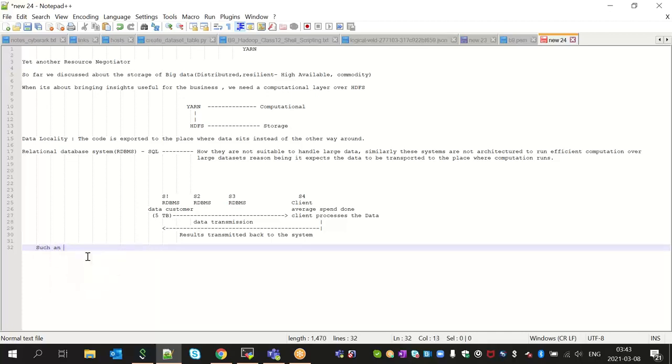Such an architecture, which expects the data to be transmitted over the network every time to the place where analysis is to be done, was fine enough when the data was small in quantity.